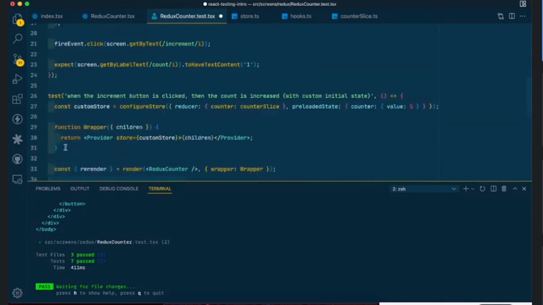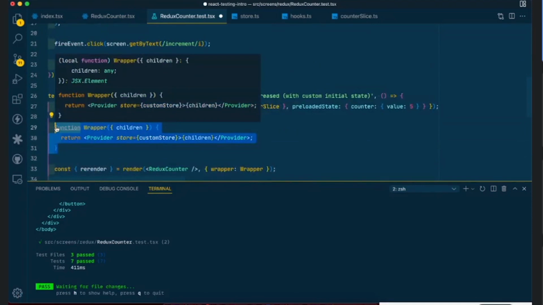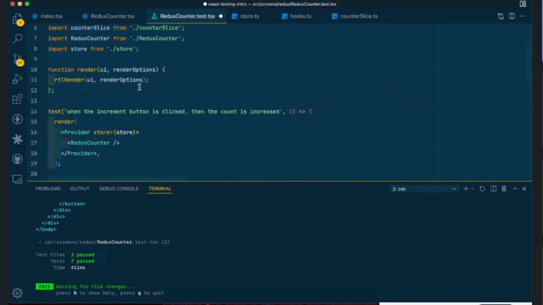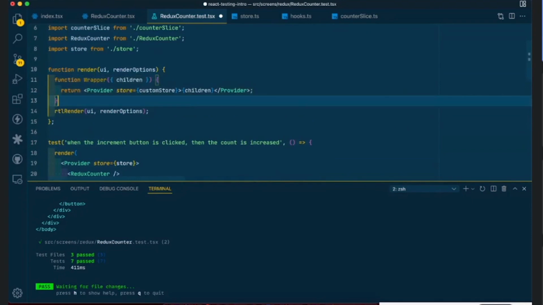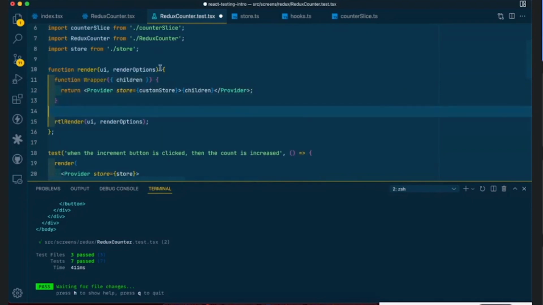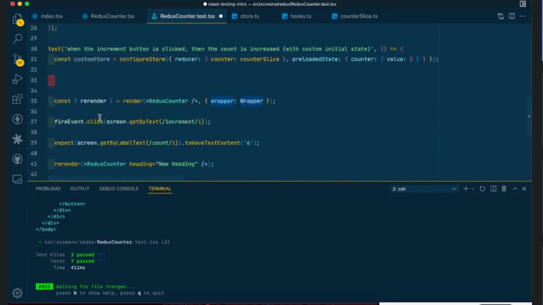But what I want to do is pick this wrapper function that we had here. So I'll cut this and put it inside my render function. So now we have a wrapper function that is inside here. And then we'll come back and see what we are doing here. We were saying render, we pass our UI, and then we pass our wrapper.